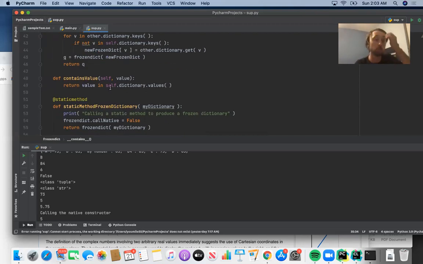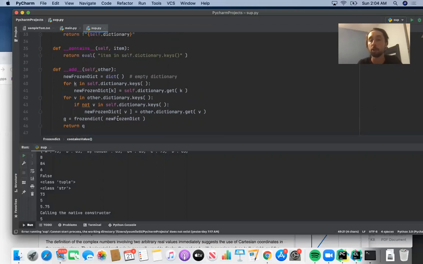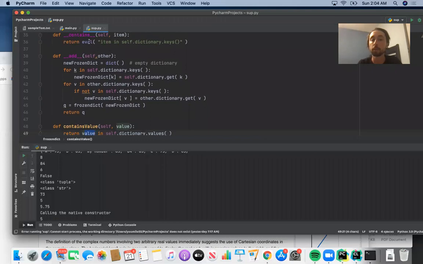But for a value, we could have a separate method called contains value. So it's an instance method. And if you were a good software engineer, you would go ahead on your own and come up with some docstrings, right? You would provide some helpful documentation for other engineers. This would return whether or not the value that we pass in is in self.dictionary.values. So it's different from the contains magic method, because the contains magic method returns true if the item we pass in is a key.